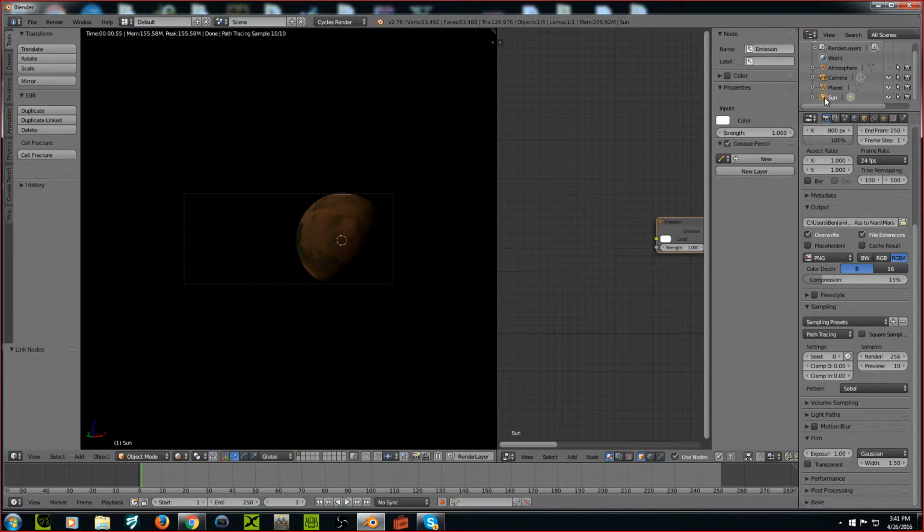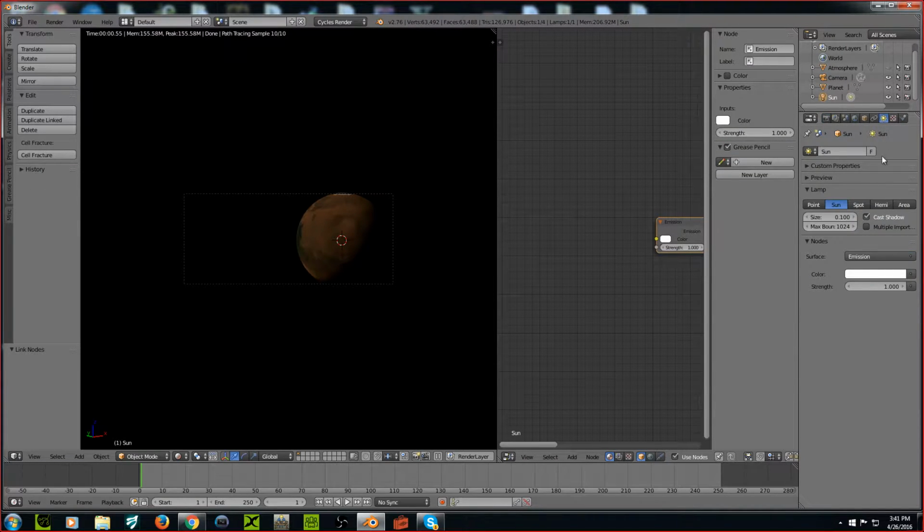And also, we need to change our sun too, because the sun looks bad right now. I changed the surface from 1, we'll change it to 5. Now it's starting to look like Mars, isn't it? So now we have our planet.